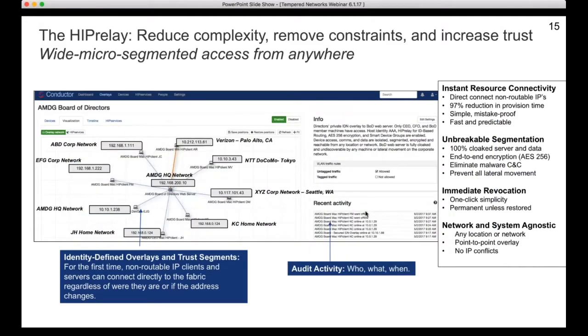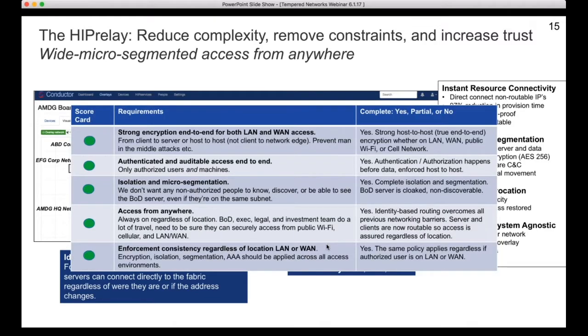Keep in mind here too, this is the brilliant thing. I'm not having to chase down logs in my VPNs and my firewalls and on the web server. I can see directly here who, what, and when was accessed. And this is all exposed as well in our API for integrating into SIM systems and things of that nature. So not only is it everything authenticated and auditable, but we've got complete isolation, cloaking, and microsegmentation with access from anywhere, and the same policy, whether the user is coming from the wide area to the local area, it will be enforced.